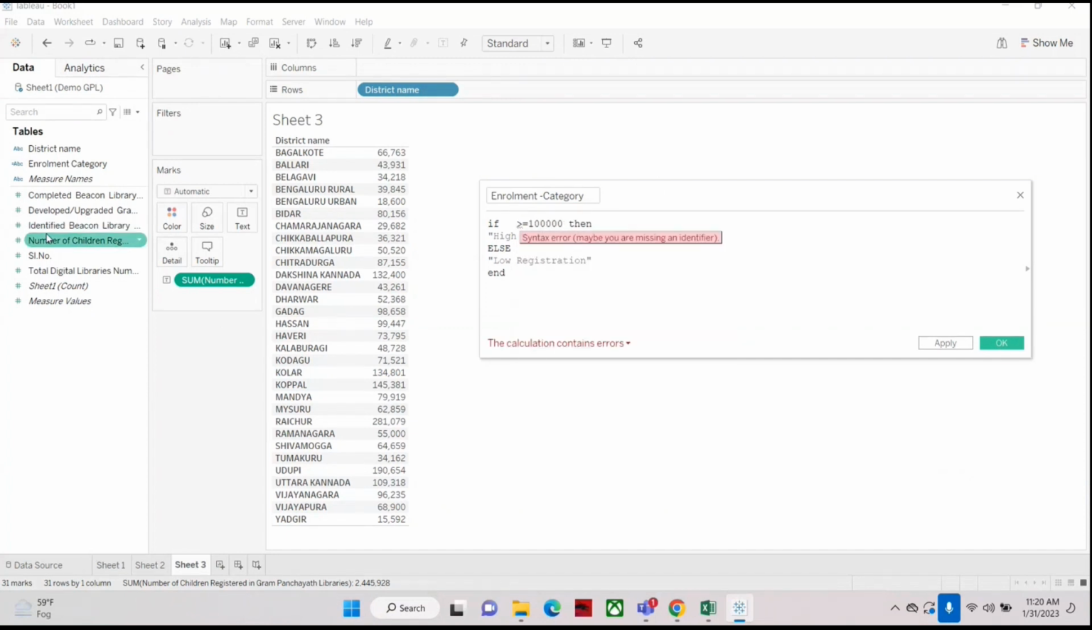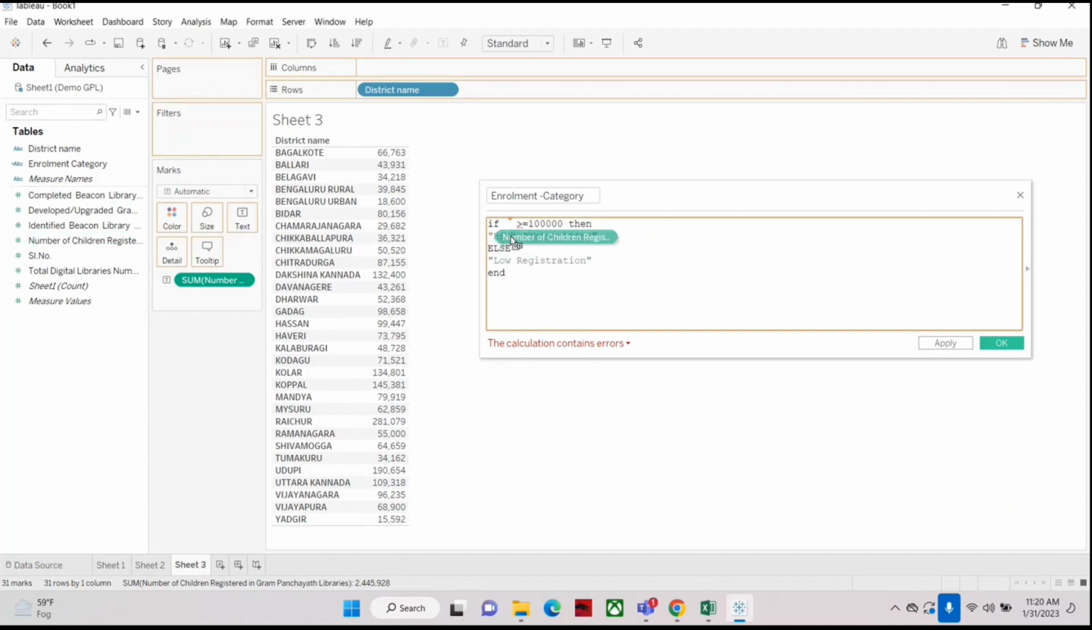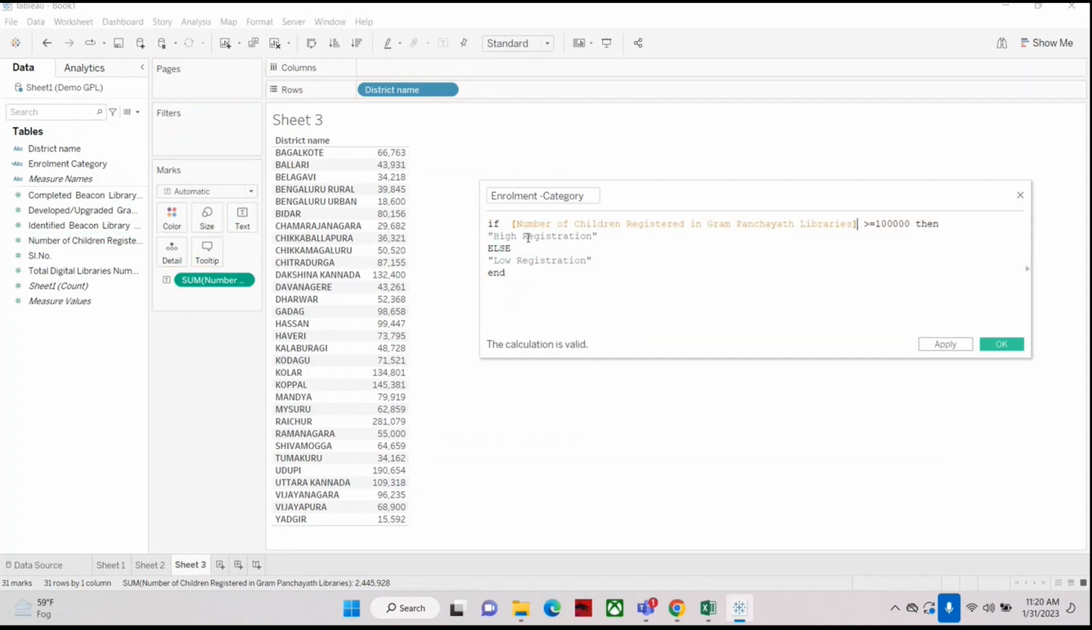Because we have not taken these fields. We have to take these fields here, then the color changes and you can see this bracket sign comes. This means these fields have been used. Registration. The name can be anything. Now, is it clear? Yes.